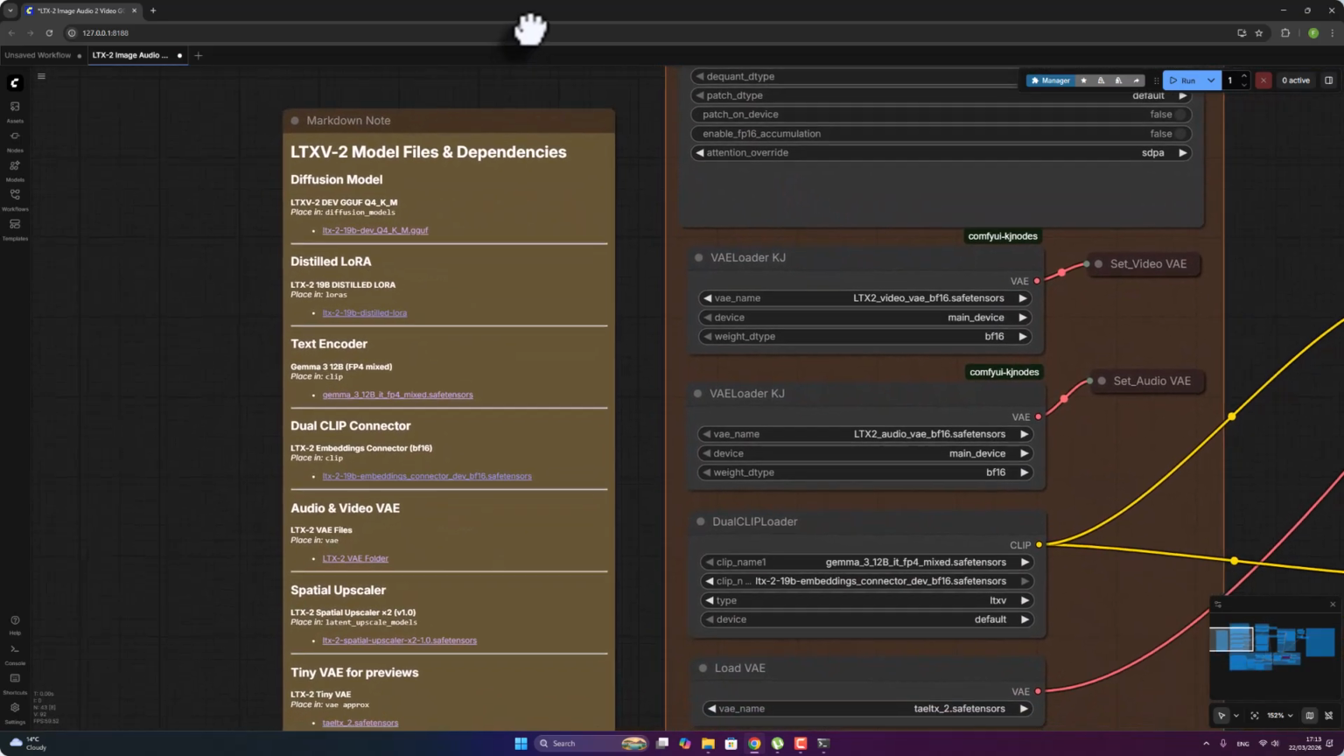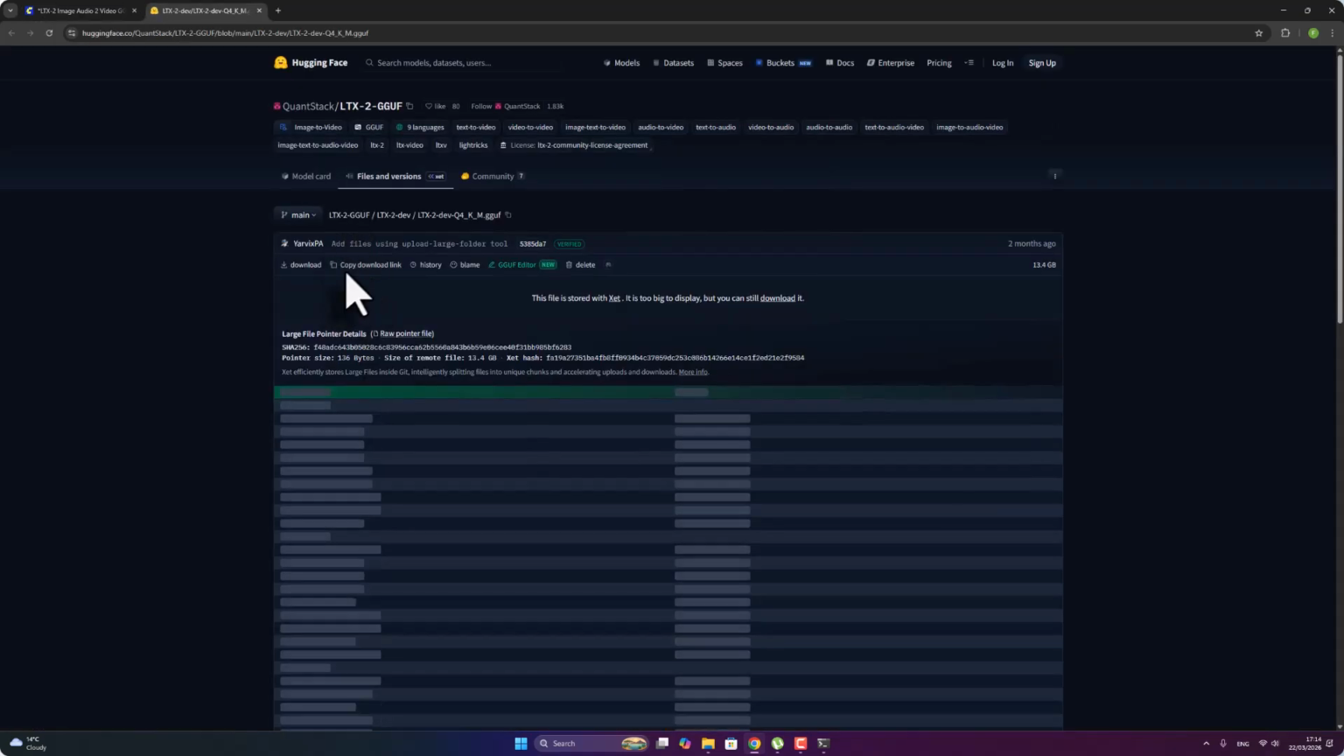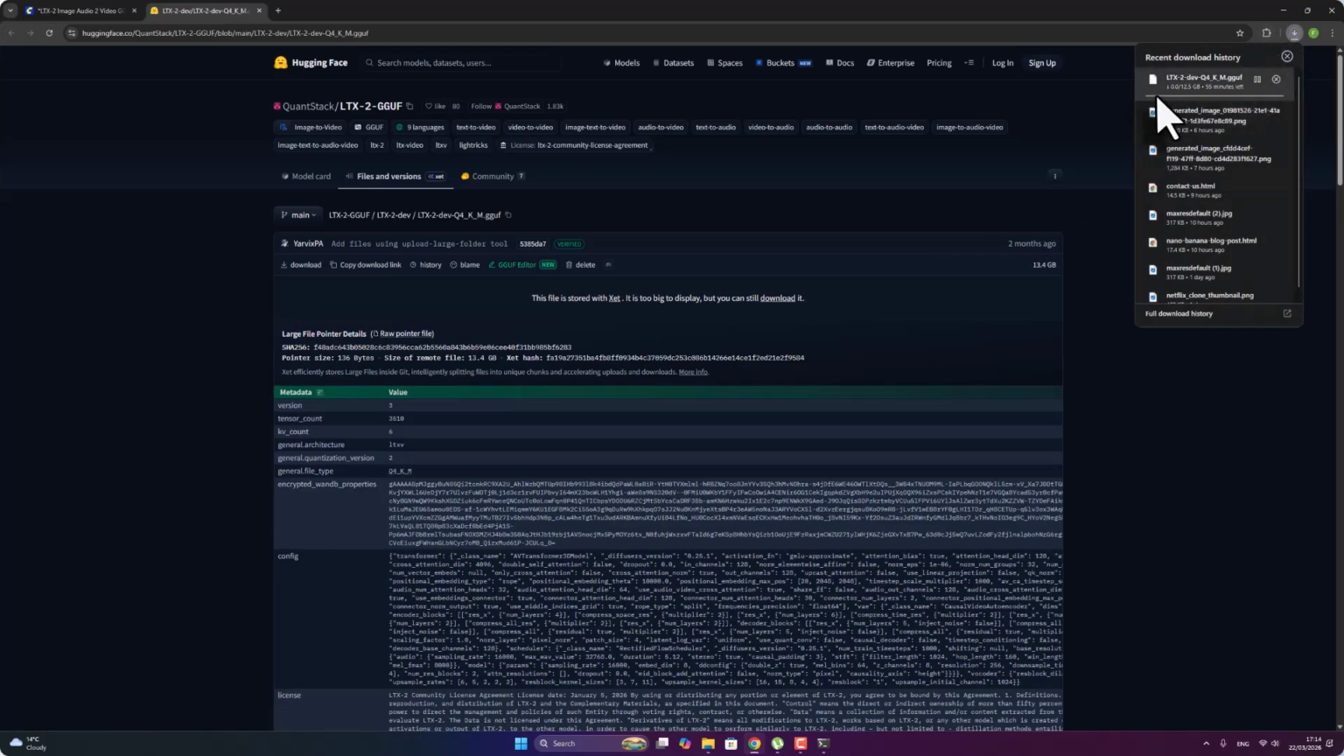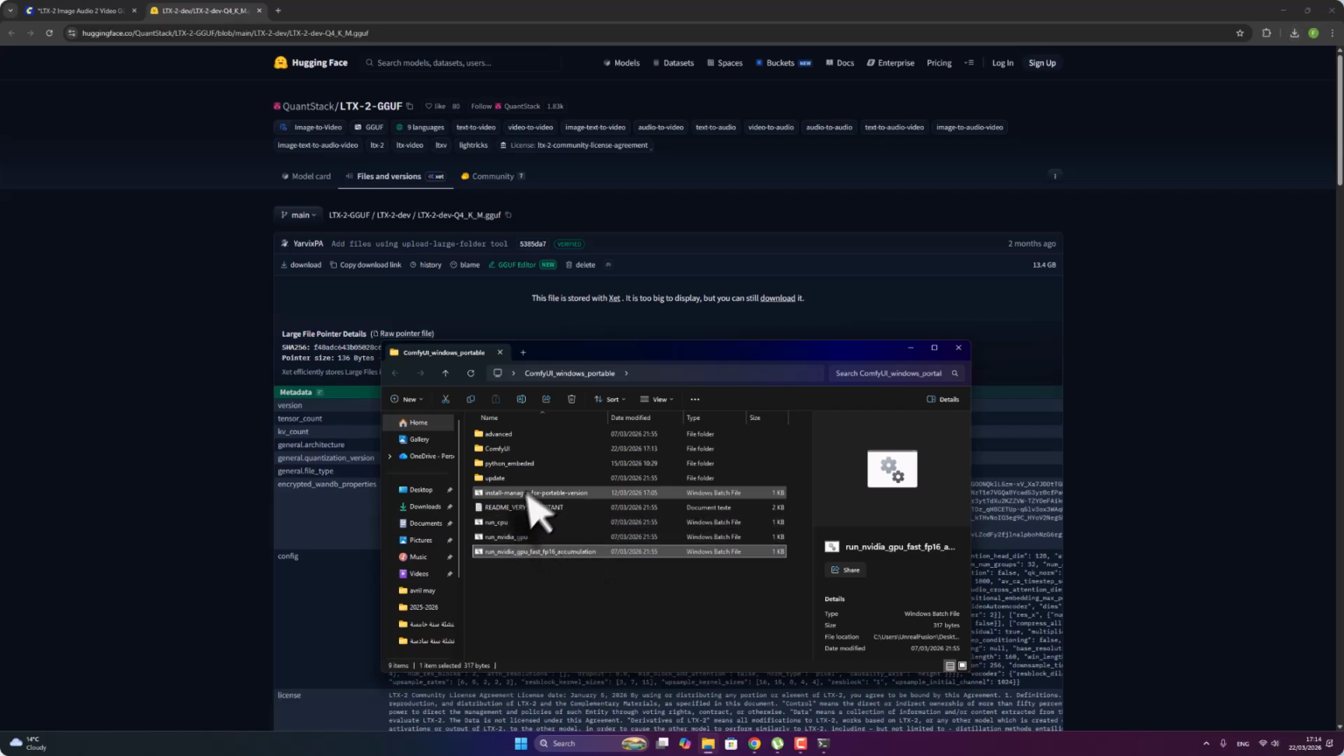To use this model, we have to install those files. Diffusion model, LTX-2 with GGUF. Okay, how to install those models? It's simple to use. You must click right there and download. After that, the downloading begins right here. I already downloaded those files. This first one. Okay, let's see one by one.